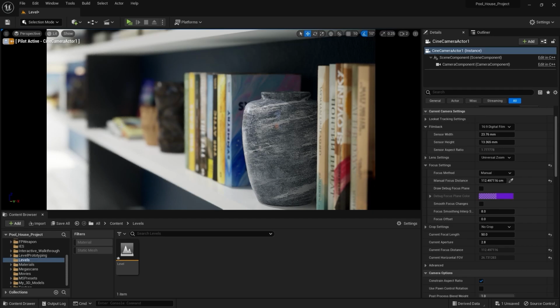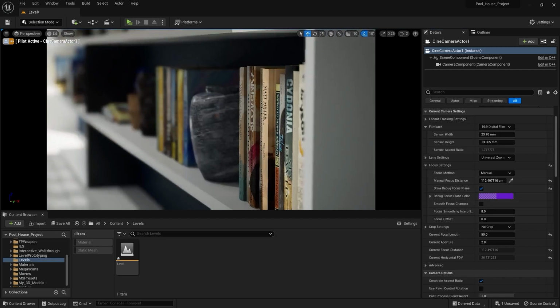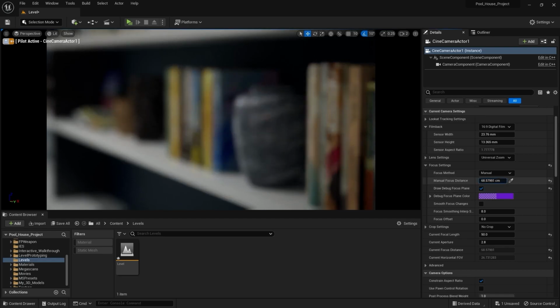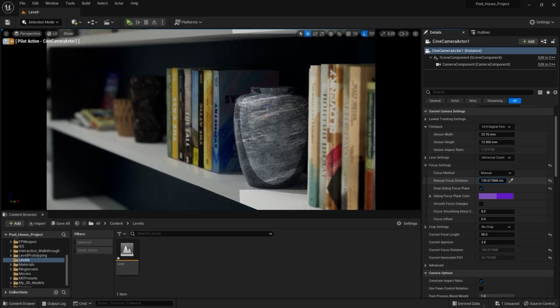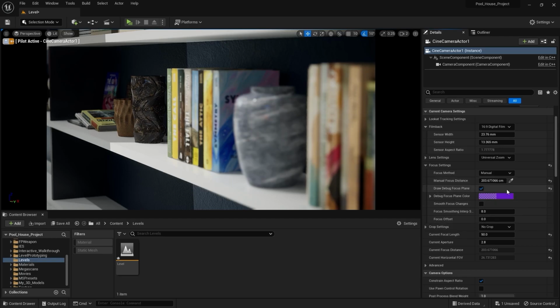Okay, now if I check this box, draw debug focus plane, you'll see that we'll have a 2D focus plane in our scene. This will actually help us to know which areas are out of focus and which areas are in focus. Let's say if I adjust this plane and place it over this jar, you can see that this area is now in focus and the rest of the area is out of focus. But if I move this away and place it somewhere around here, you can see that now this area is in focus and the rest of the area is out of focus. So this plane helps us to know which areas are in focus or out of focus.